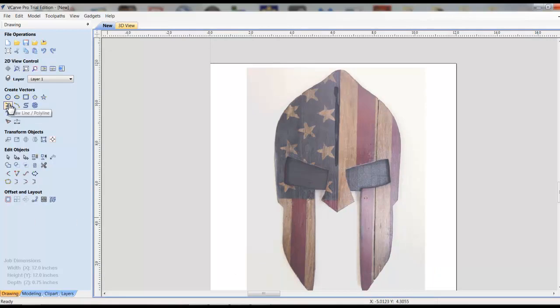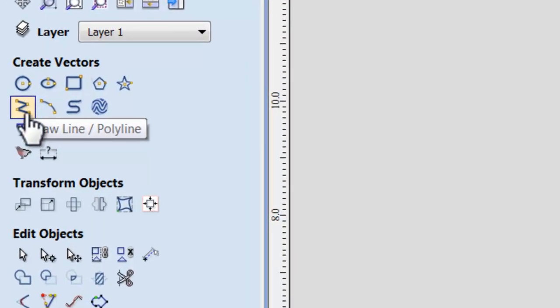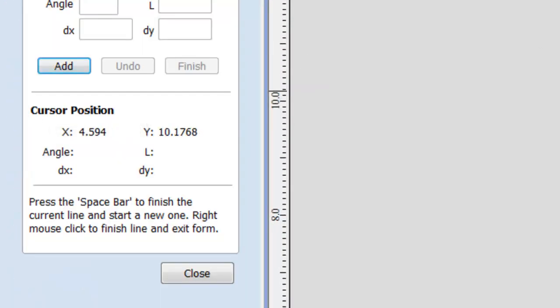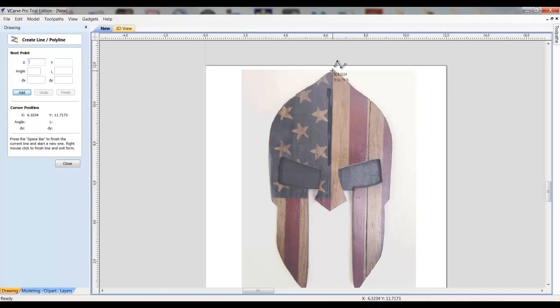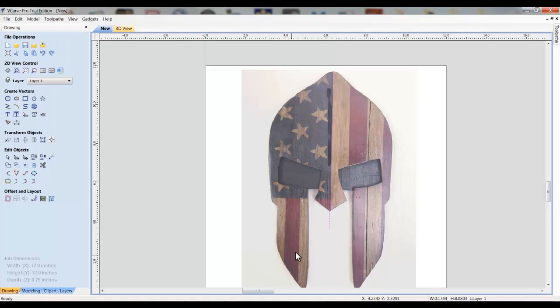So this is going to seem counterintuitive, but I'm just going to use the straight line tool. I'm going to start by clicking somewhere here and going straight down until I see it's roughly 90 degrees. I'm going to try and split that nose. It doesn't have to be perfect because the drawing is not perfect. There we go. So that's a straight line. And I'm going to pick a side of this mask.